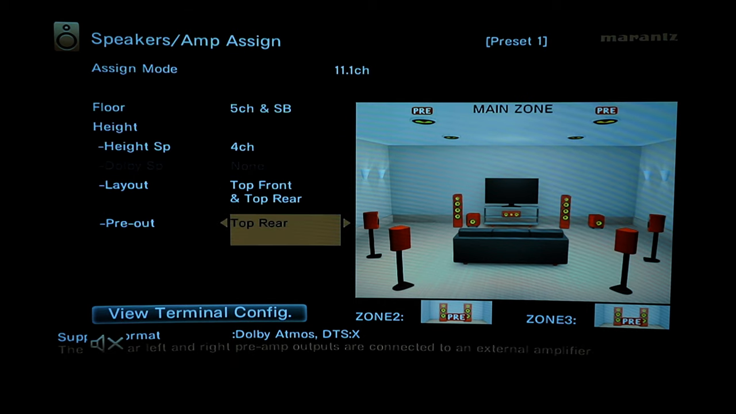But because in this scenario, we're going to be powering the front LCR, we want to assign the pre-outs to go to the front speakers. As you can now see, pre is labeled on the front left and right speakers. You don't need to assign the center speaker to have its own pre-out. It's only the front left and right and rear height channels that actually need to be assigned. Otherwise, all the other speaker pre-outs are just ready to go. They're just waiting for a signal, right?